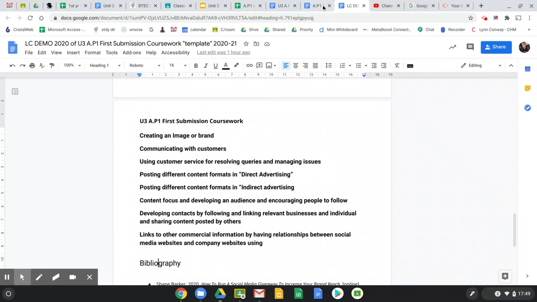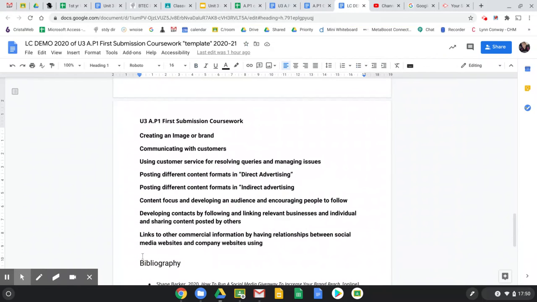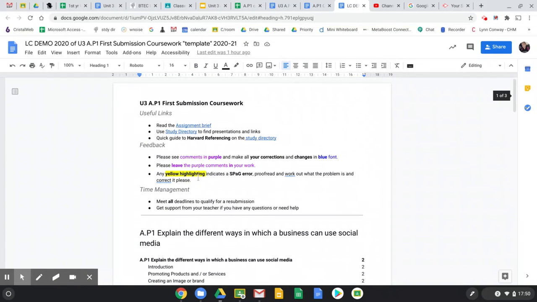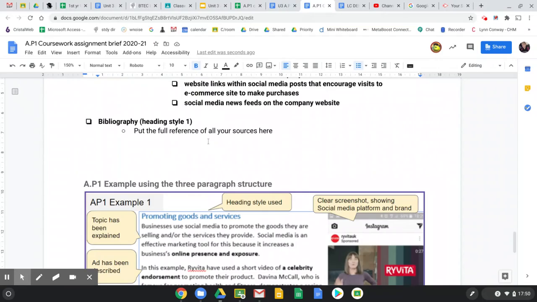Finally, you have the bibliography. And it says here, bibliography, heading style 1. So I've put it in a heading style 1. Then when I've gone to my table of contents, all those headings are then shown neatly. So that's kind of the setup of your document. Then you're going to write the introduction.